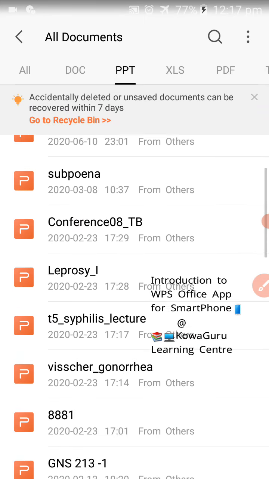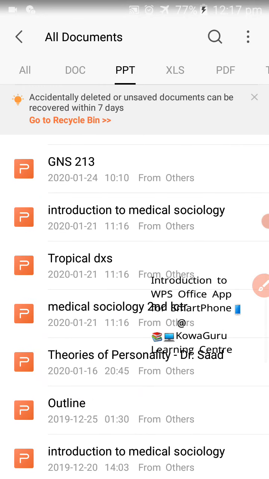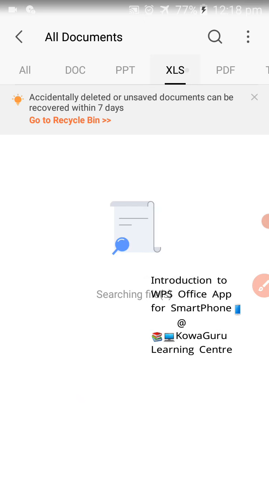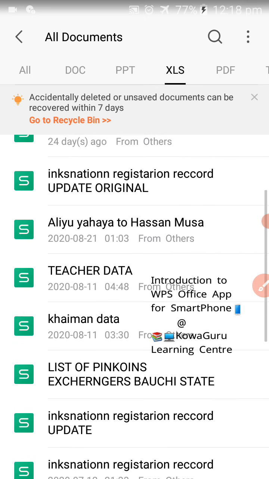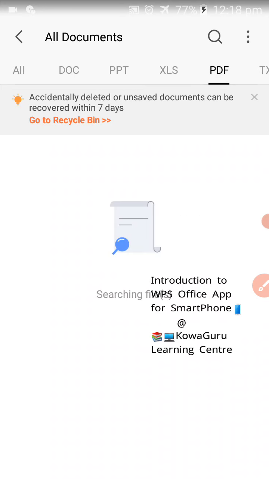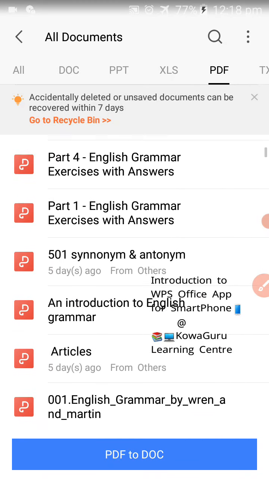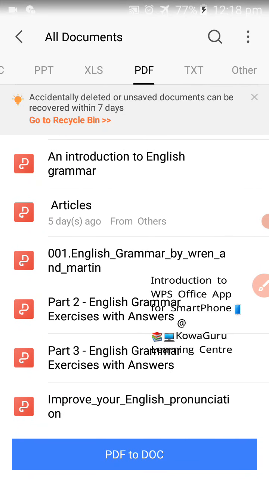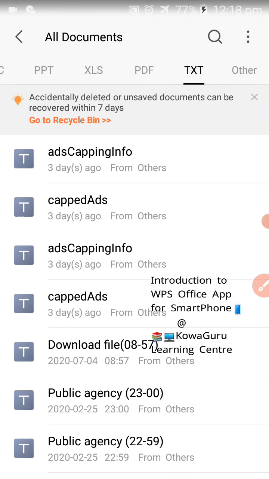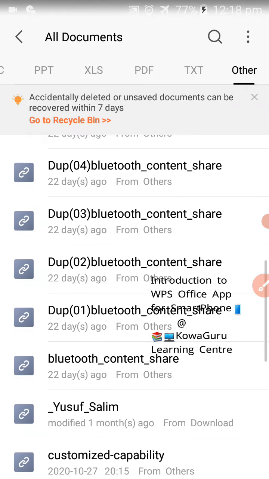Then PPT. These are the list of PPT documents. We can open them by this, and we can find a file by using this option too. If we come to Excel, these are the spreadsheet files which are kept here. When we go to PDF, these are the PDFs I get on my smartphone. When you go to text, these are the memo files. Other files will be stored under other.